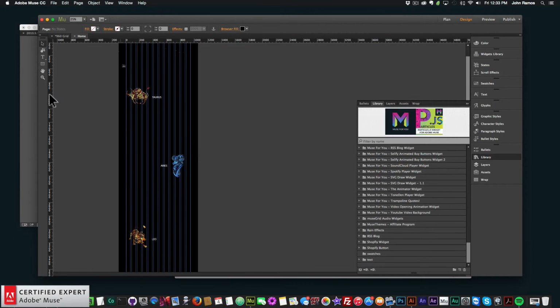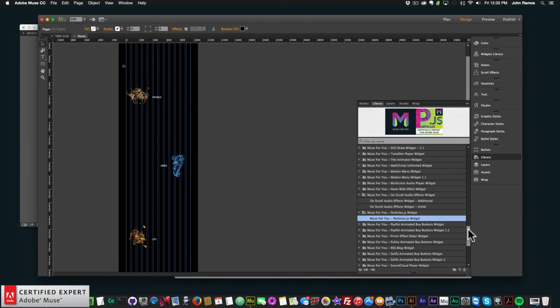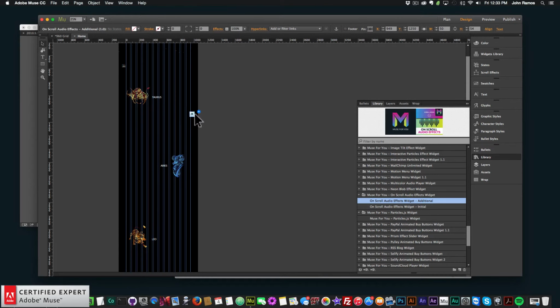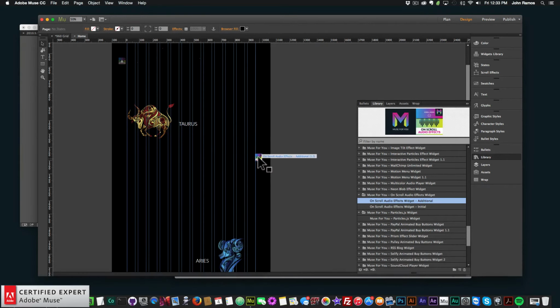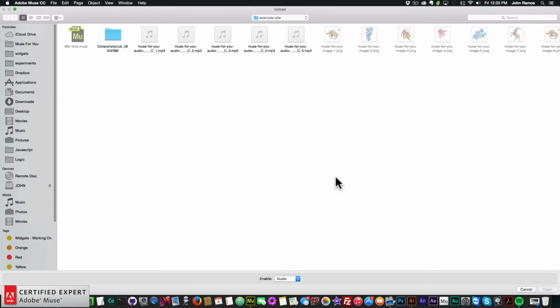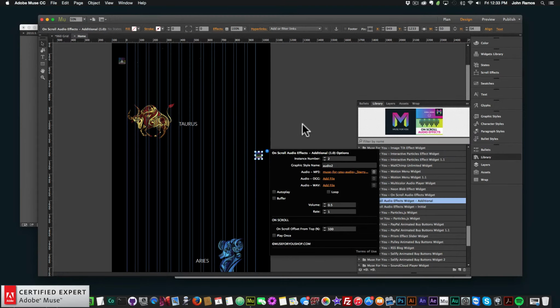Okay. So now I'm going to add the on-scroll audio effects to each of these images. So I'll go back to my library panel and I'll select on-scroll audio effects additional. So I'll click that here. And I'm going to zoom in so we can see this a little better. So there I have the additional on-scroll audio effects, and the instance number is 2, and the graphic style name is audio 2. And for the audio file, I'll click add file, and I'll select the second audio file.